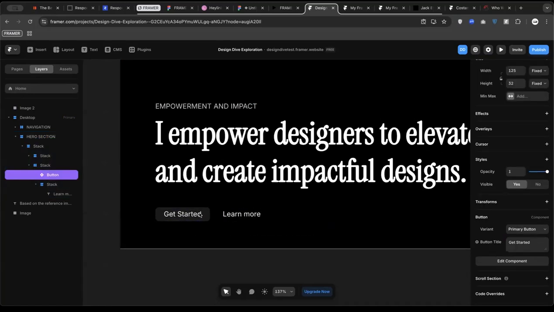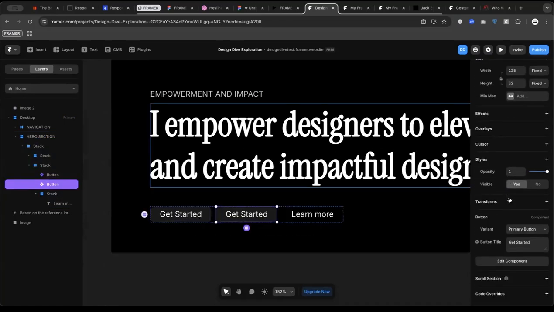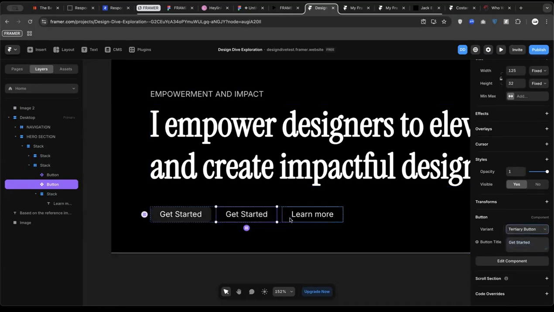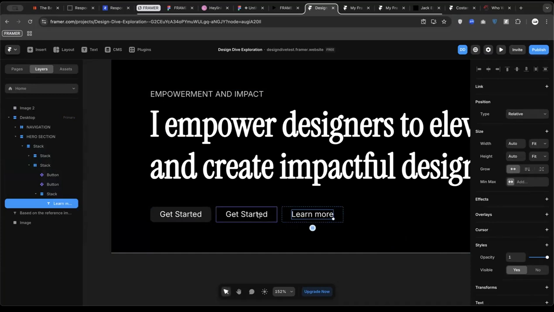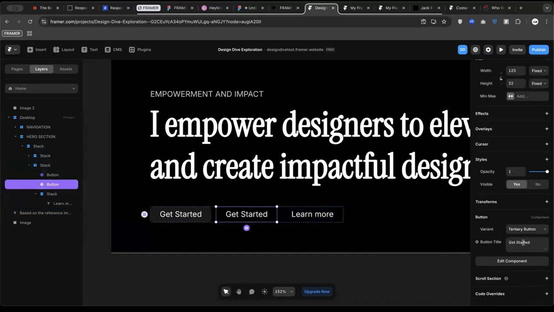And also I can duplicate this particular button and then say that instead of using the primary button, let's just use our tertiary button. And you can see that automatically it's like this one that I had here before. And I'll just copy this learn more and I'll change the variable from get started to learn more.